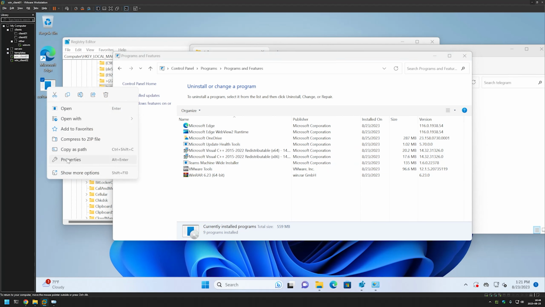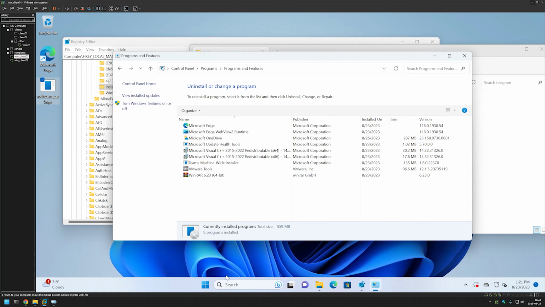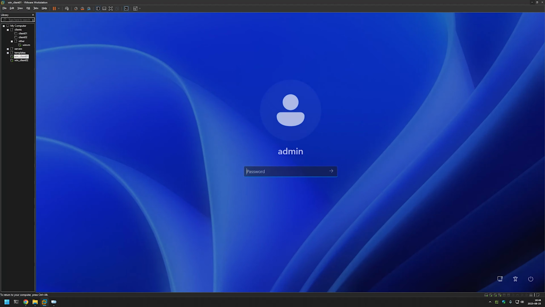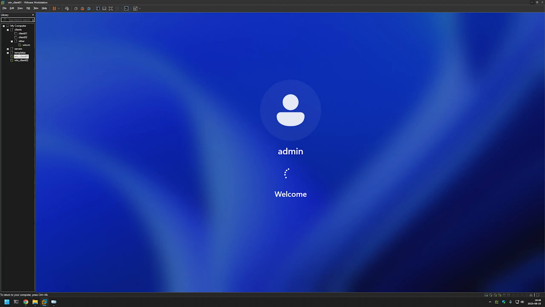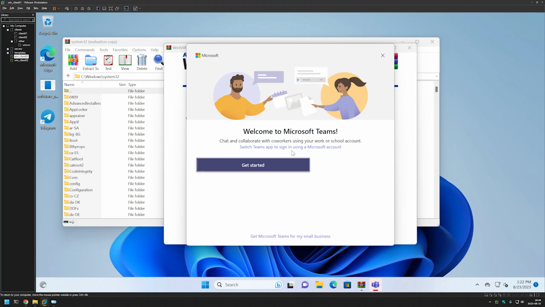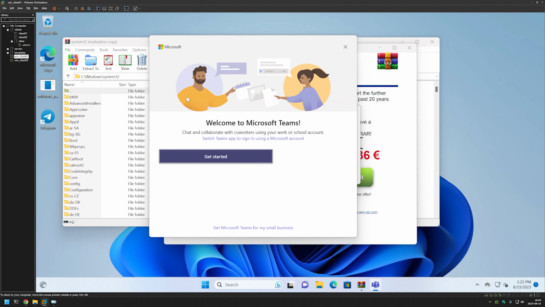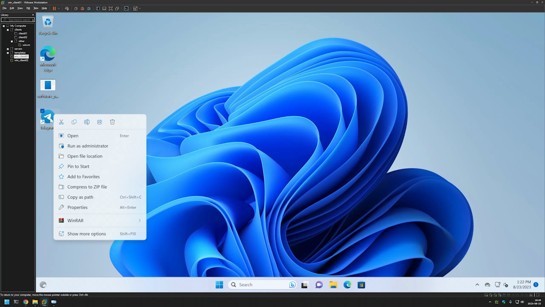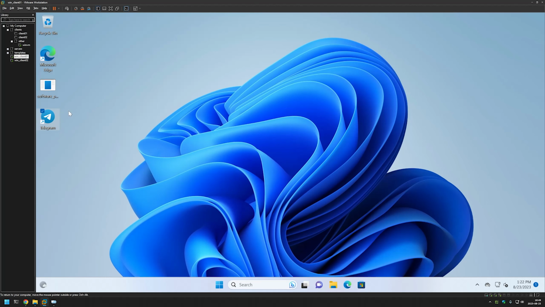As you can see, we don't have the WinRAR menu right here, but if I sign out of this user, and if I sign back in, now let's wait a second. Yeah, now we have all these pop-ups like this one for Microsoft Teams, because Microsoft Teams also installed during our logon process, and WinRAR is launching to fix the issue that we had here. Now we have WinRAR, and Telegram is also installed.